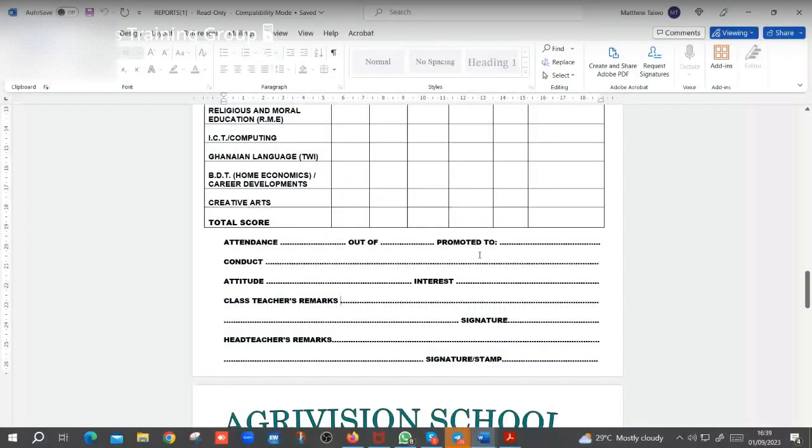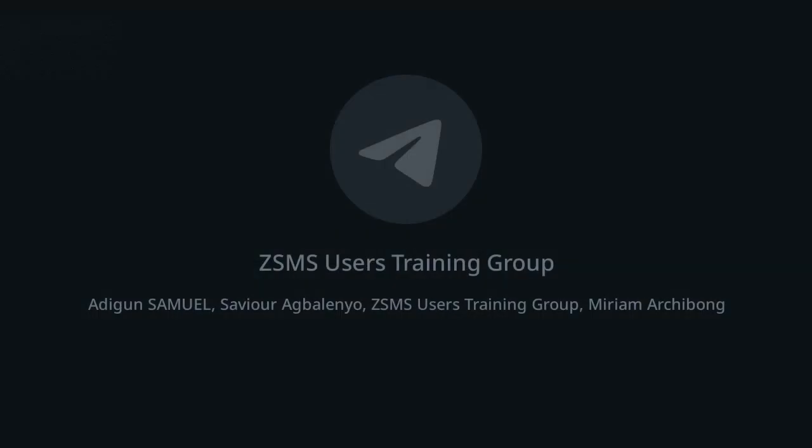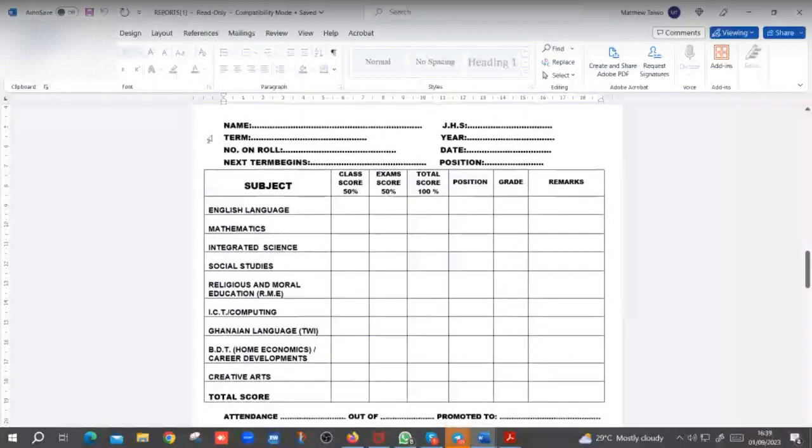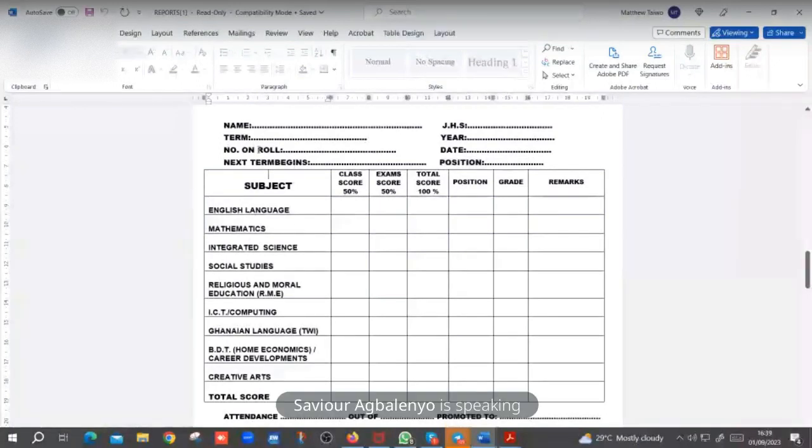So before the end of next week, we should be able to have these two ready as well. This also we should be able to have available. You have the year position. This is the overall position. This is the subject position.